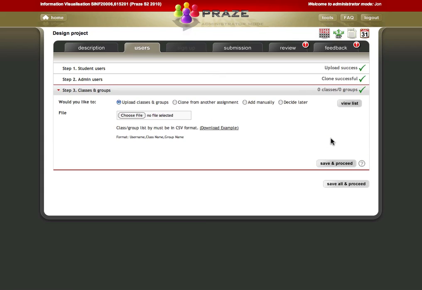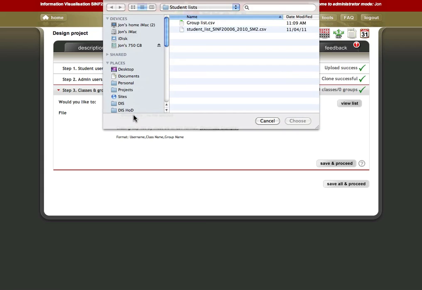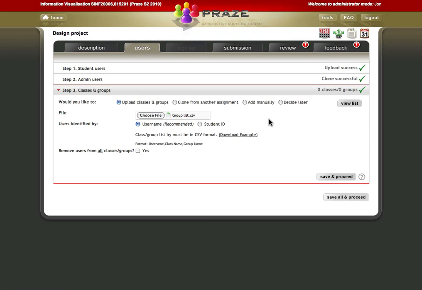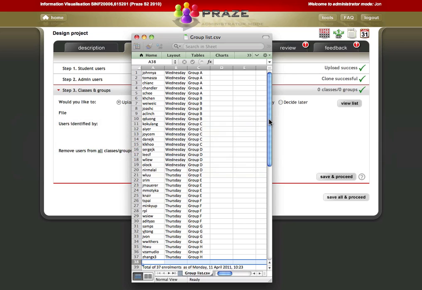proceed. For the classes and groups, this is what groups the students belong to. Again, I have prepared a file beforehand, so I'm going to upload that file. It's called grouplist.csv. I'll show you quickly what it looks like. It's an Excel file with student login names, the day of the class, and the group they belong to.